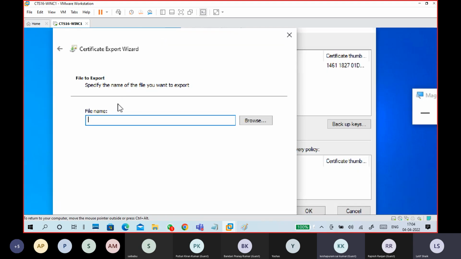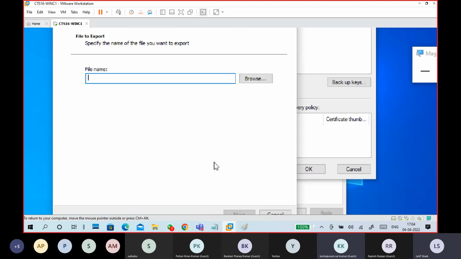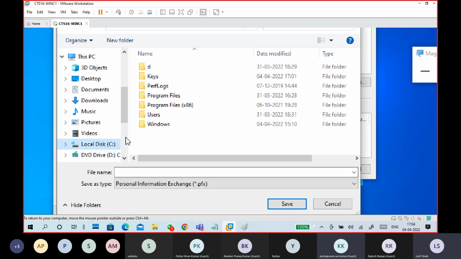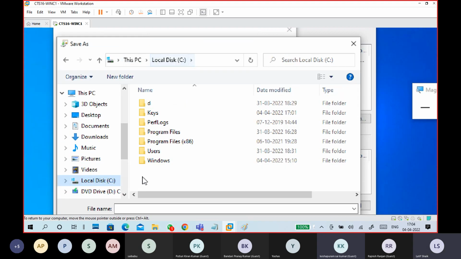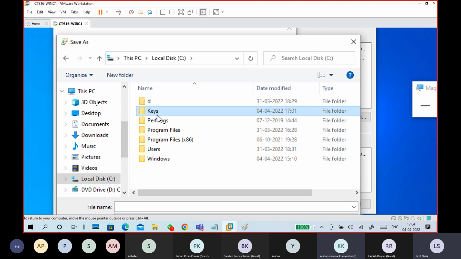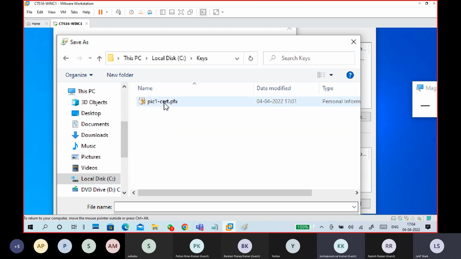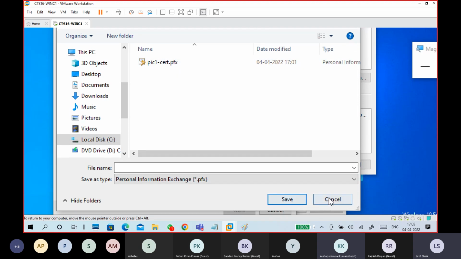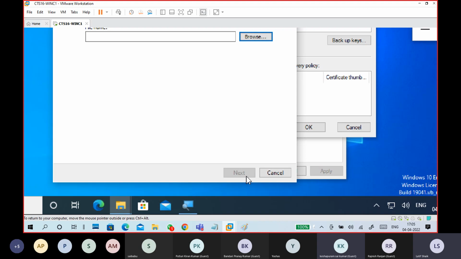Next. Where do you want to store it? Sir, is there any requirement for the password, like capital letters, small letters, numerals? Not required. ABCD also you can give, no problem. Okay. Next, click Browse. It is better to save in the C drive directly. Select the C drive. I created a folder called keys. In this one, I gave a name like this, Pick one hyphen set, and click Save. Then Next, Finish.